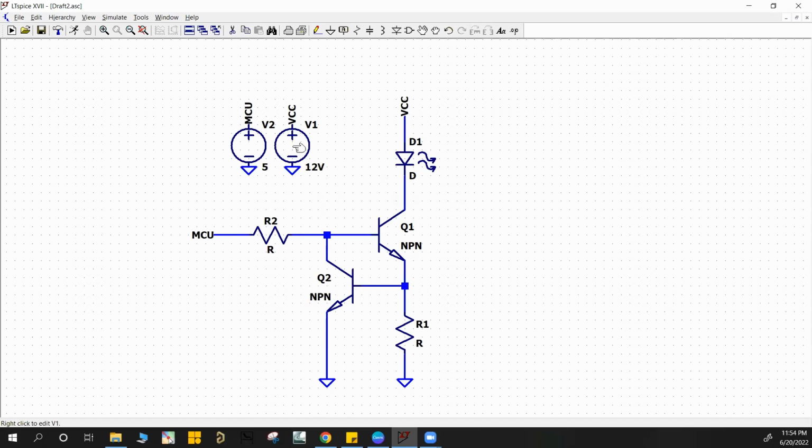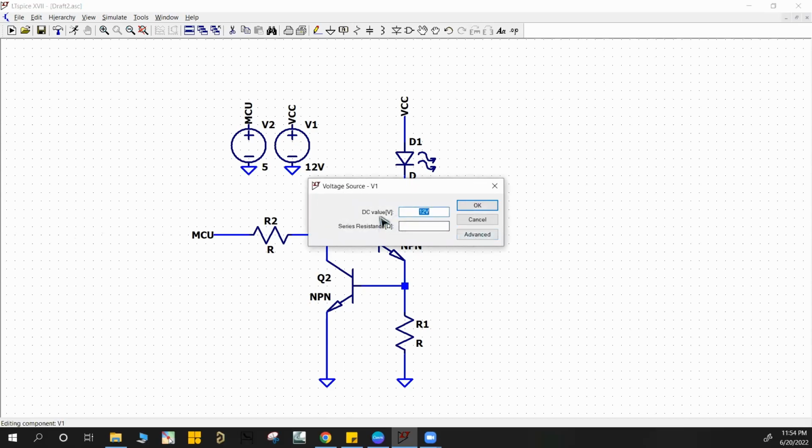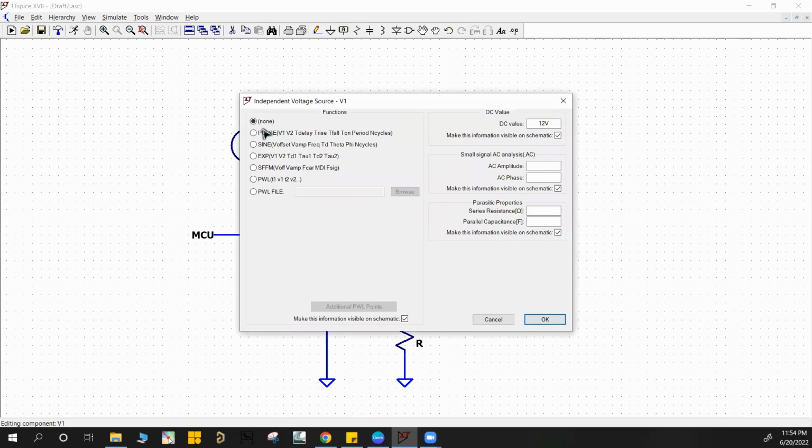One quick note about voltage sources on LTspice: what I did is just right-click on this supply, and then when you click advanced, you have a bunch of options in the functions, right? Right now it's none. It just means that it's a purely DC source. But LTspice does allow you to create pulses, sine, exponential functions, and pulse width modulation kinds of profiles. But the ones that I mostly use are pulse and sine.